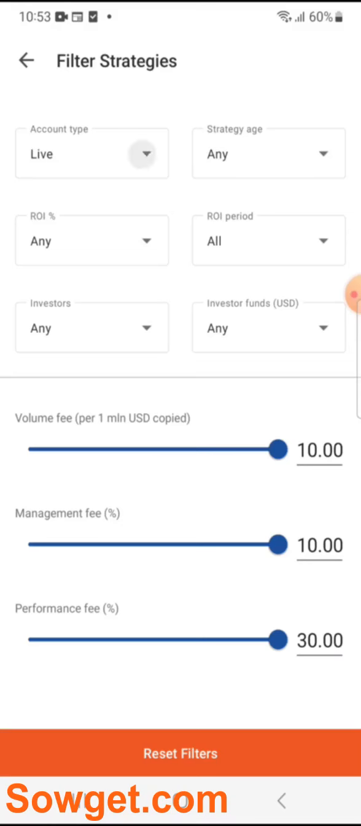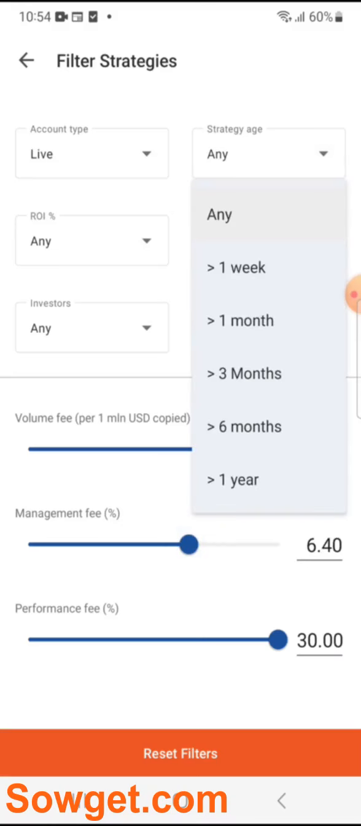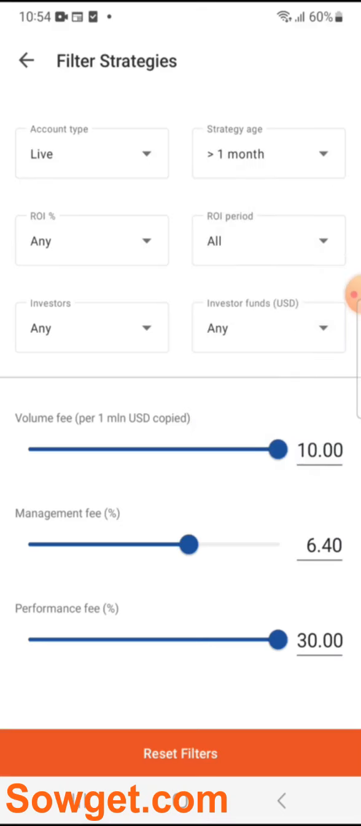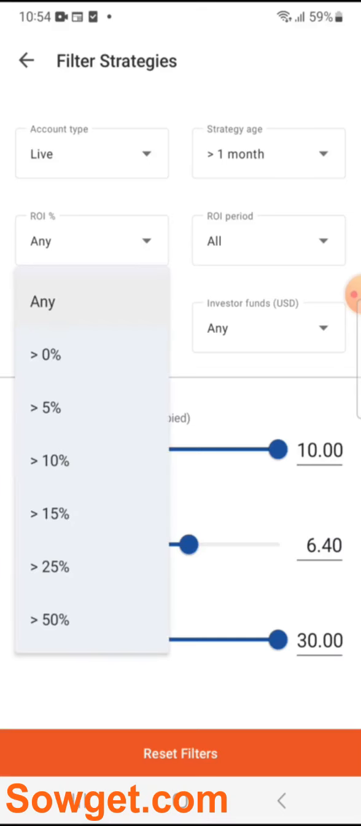If you check the first one, you can see you can filter live. So you want to see traders who are using their live account to trade. That's with their real money. All right, and if you come here, strategy age means how long this trader has been using this strategy. All right, so I told you that this cTrader platform was created just about 2 months ago on Deriv, so not a lot of time has passed. So let's say you can just say any strategy greater than 1 month. All right, okay, so the ROI is just the return on investment. So how much has this trader made since he started using this strategy? So you can also select that from here.